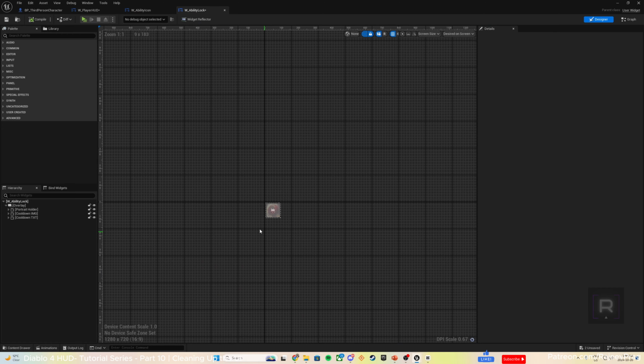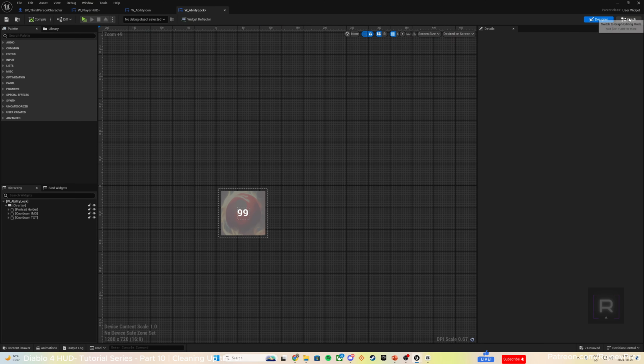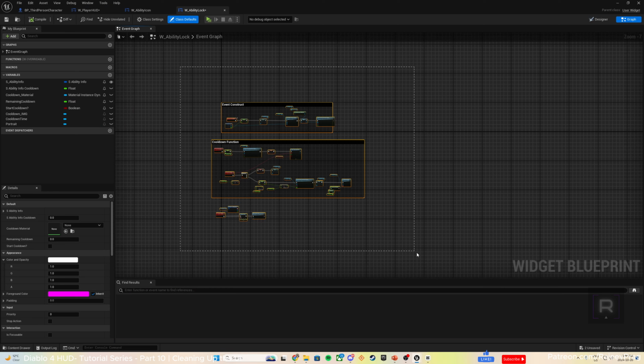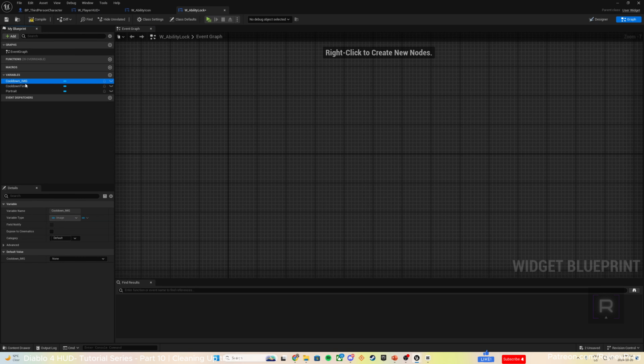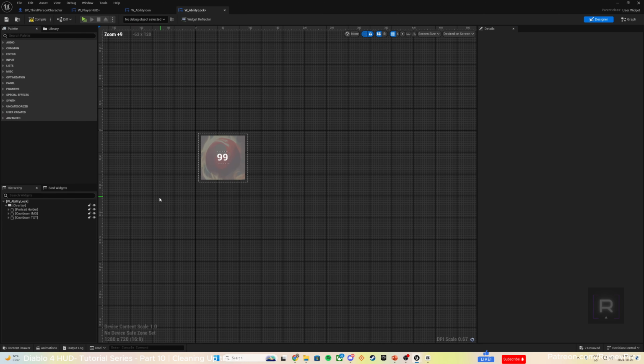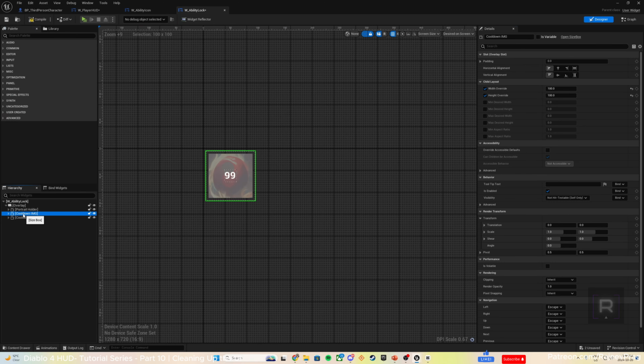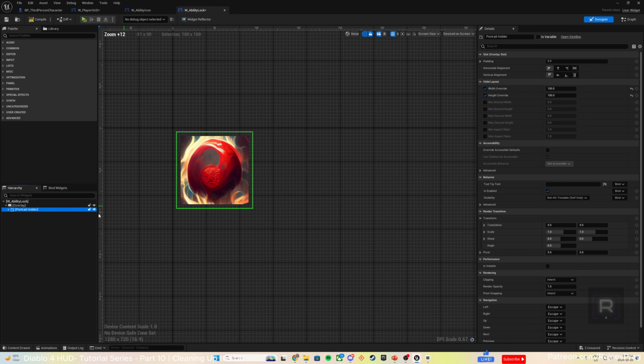We're going to go inside of this ability lock and go inside the graph, and we're going to delete all of these functions. We don't need to do any of that. We don't need any of these variables here as well because it's going to be a very simple setup. We're going to take the cooldown image and delete it. We're going to take the cooldown text and delete it. And the portrait is the only one that we're going to work with.